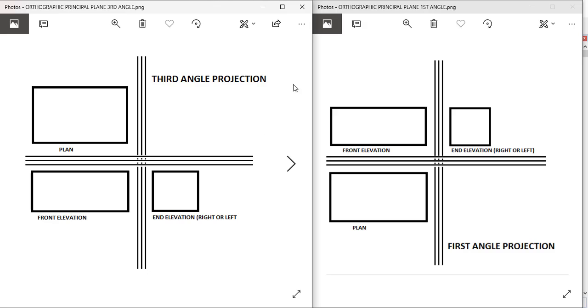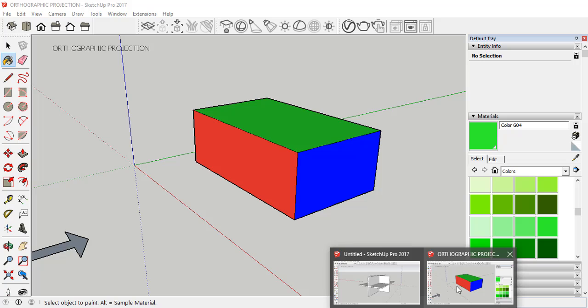Now in drawing these various views, we have specific planes that we draw these views on. You cannot just decide to draw the front elevation maybe somewhere here, then the end elevation somewhere here, then maybe the plan also somewhere here. Now let's go to the main diagram, then let me show you something.